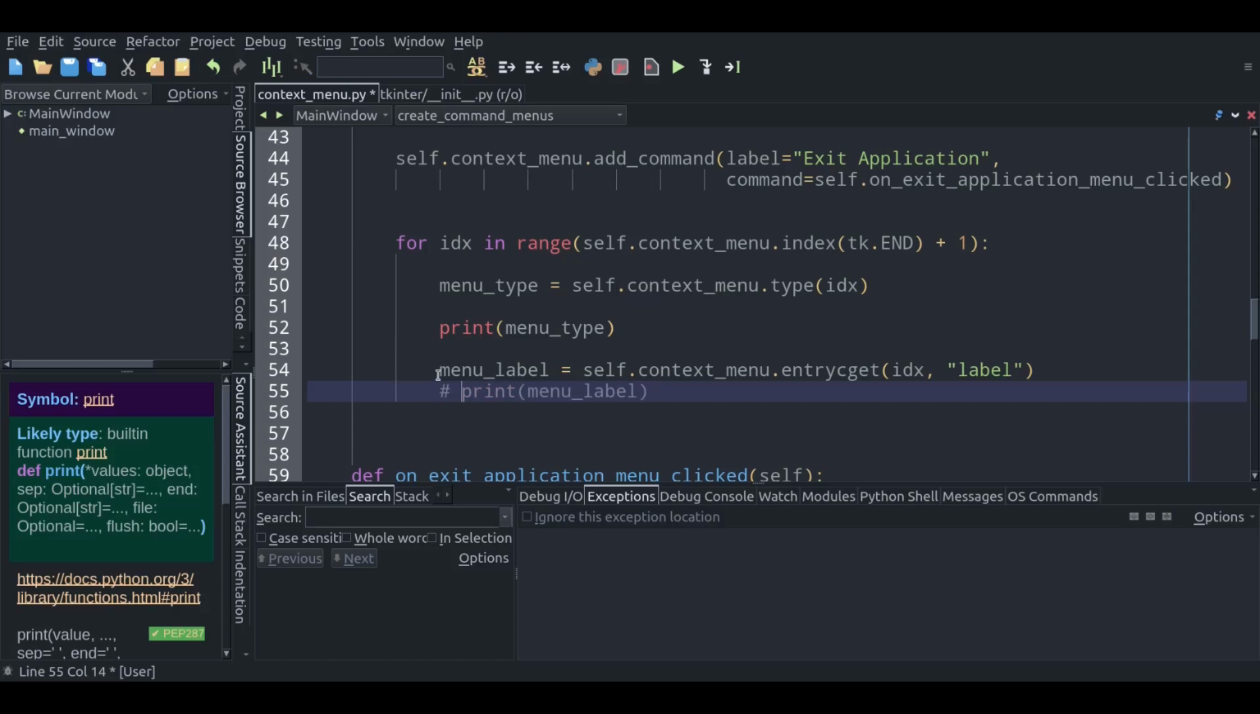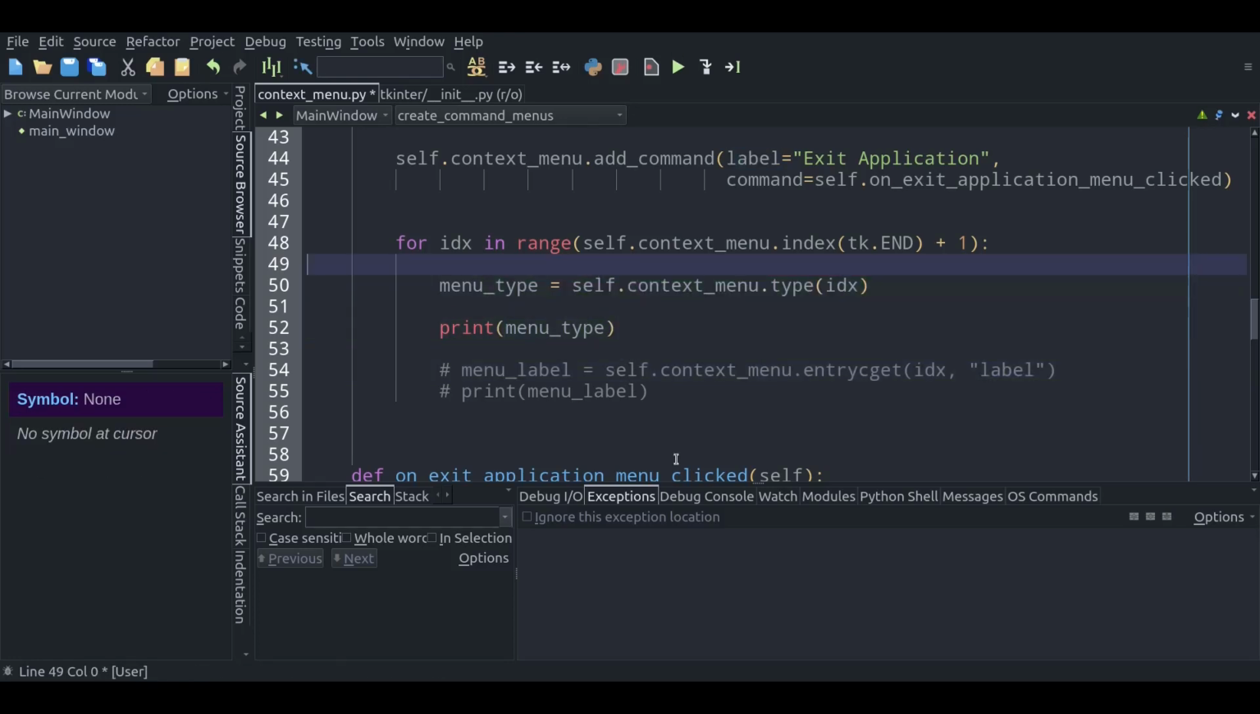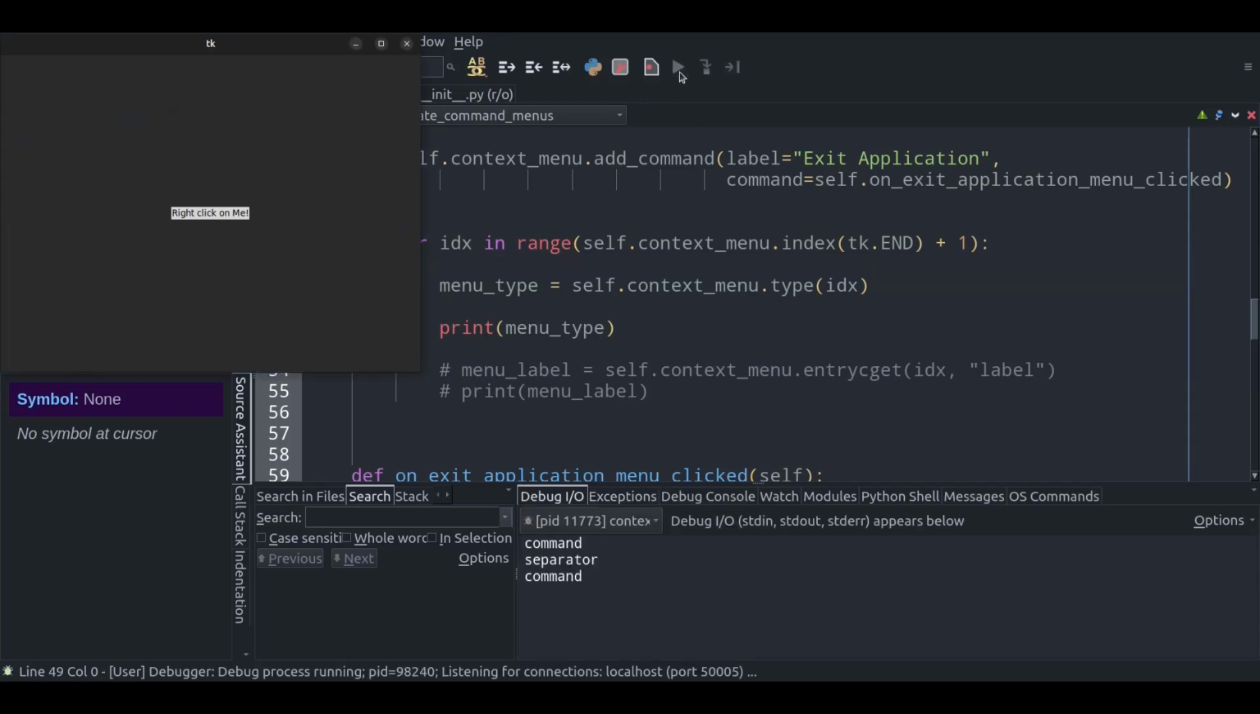So I'm going to comment this out because it's going to show an error right now if I try to change the label on a separator. So I just want to print this out and see what it outputs to the console down here. Okay, so here it says we have a command, which we do. The label for that command is print hello. Then we have a separator, and then we have another command.